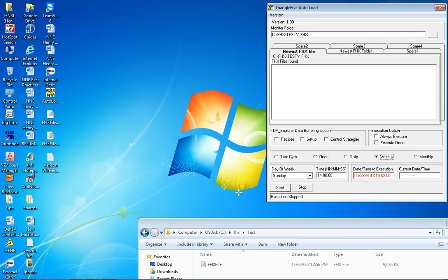Or you could do it weekly, for those sites that do not regularly export the FHX file, or monthly. So if it's monthly, it'll be the day of the month and the time. If it's weekly, it'll be the day of the week and the time. Daily will just be the time. Once is a date and time. For example, we'll just use time cycles of 30 seconds.